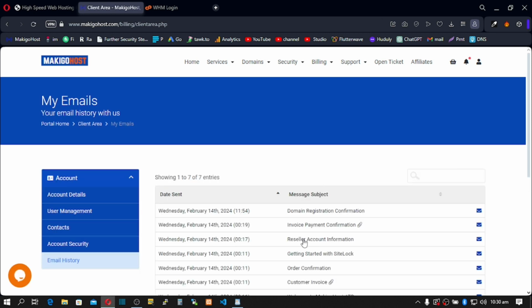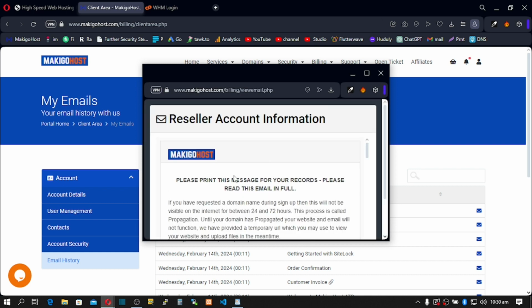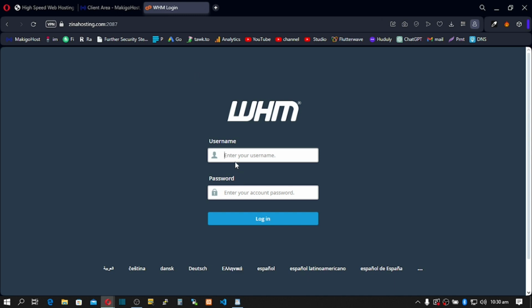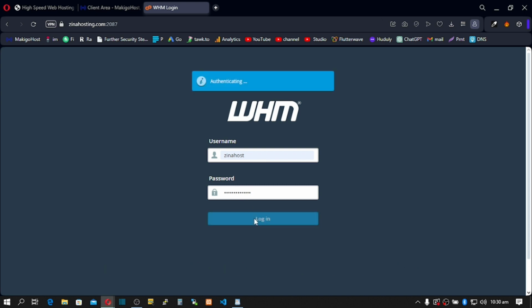Click on reseller hosting account. Scroll, and we're going to copy username and password. So let's copy those details and log in. Password and login.